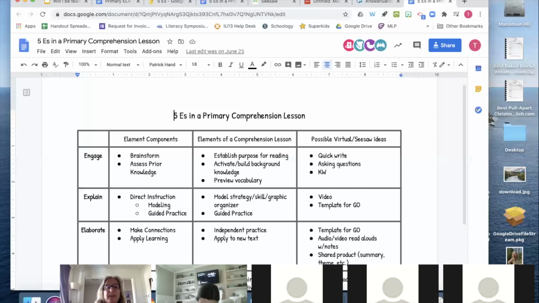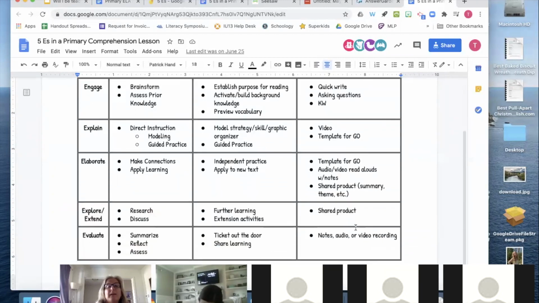Again, in the elaborate phase, if we're going to be applying this to a new text, we might have an audio or video read aloud, maybe with notes about think alouds, right? Maybe students would be creating some kind of shared product, like a summary or a graphic organizer that they could be working on through, say, Google Slides or other tools. So does anyone have any other thoughts or ideas about the elaborate phase digitally, of things that they've used in the past?